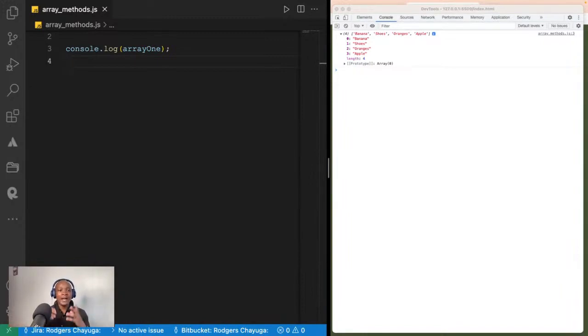Now, array methods. What are array methods? Array methods are built-in functions in programming languages such as JavaScript that allow for manipulation and management of arrays. Remember, we did DOM manipulation. Now we are getting into a smaller cage, now the array.